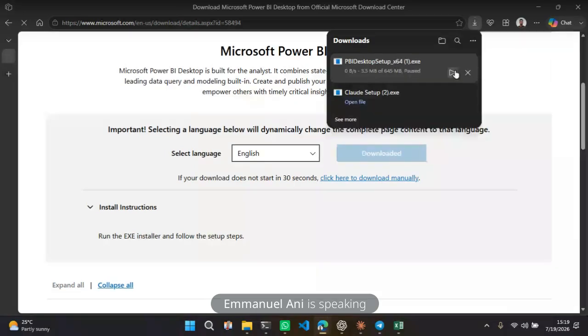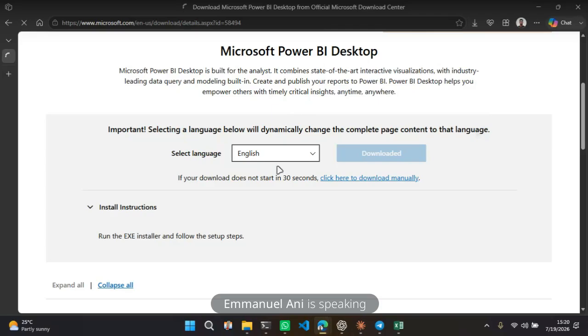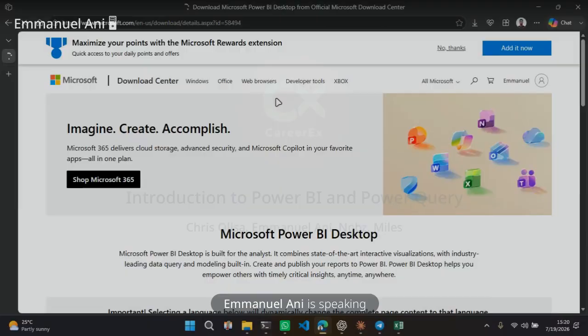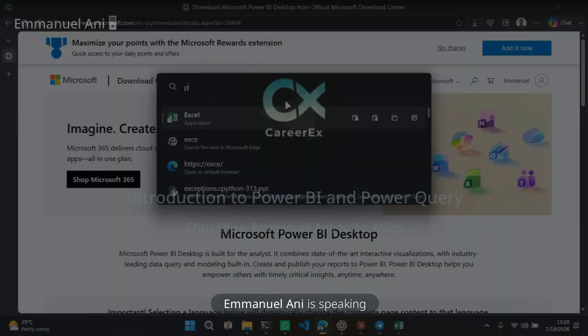I have it downloaded already, so there's no need for me to download it again. I'm going to share the download link with you, so you get access to it. But it's just straightforward. Just type Power BI and get it downloaded. To open it, just simply open Power BI.